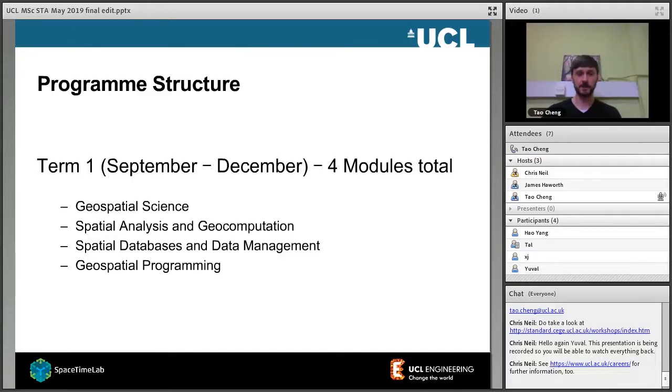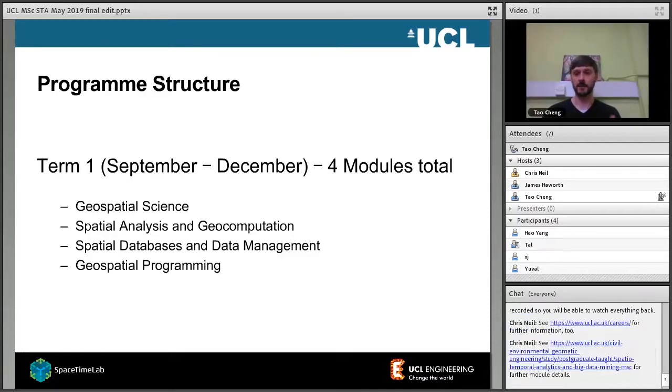In terms of spatial analysis and geocomputation, I teach that module. It will give you a grounding in spatial statistics and spatial analysis techniques. So a lot of the properties of spatial data that Tao talked about earlier will give you that basis in these, and this will provide the groundwork for the second term modules where you focus more on the spatial temporal aspect.